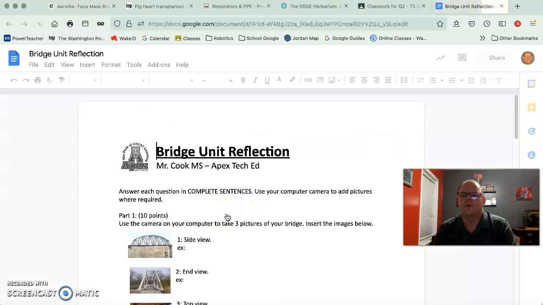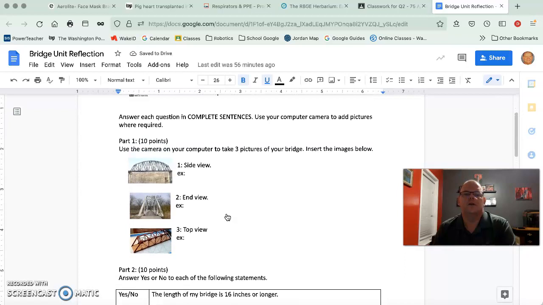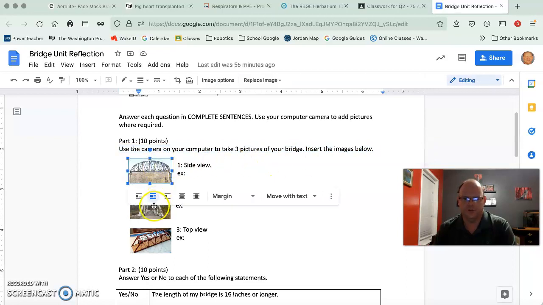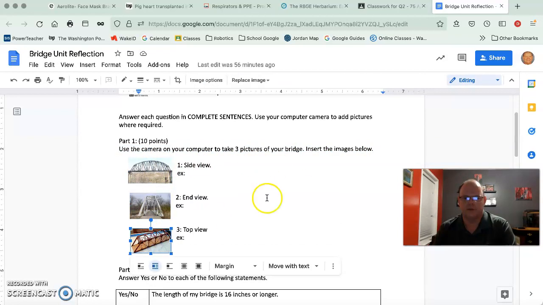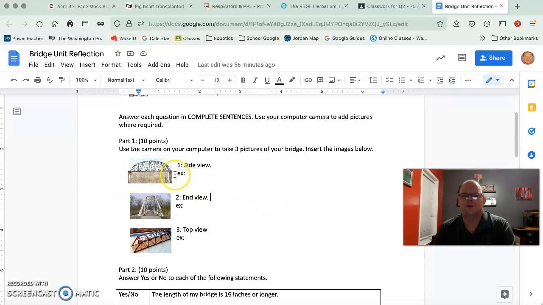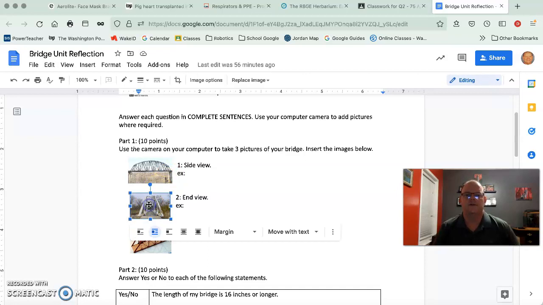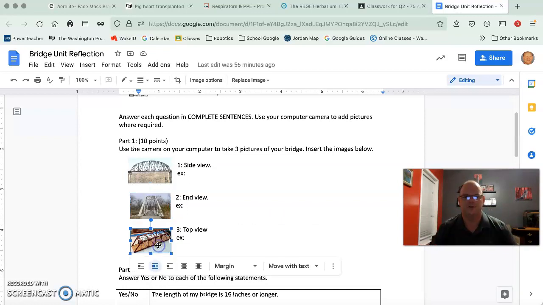I'm going to open it up and walk through it with you. The first question on the reflection asks you to put a picture of your bridge. Now, these are examples for you from the angles that I want. The first picture I want is your side angle. That's straight on the side of your bridge. The second picture I want is the end view. So turn the bridge as if you were driving through it and take a picture of what you would see if you were driving through that bridge. And then the third picture is straight down at the top of your bridge.